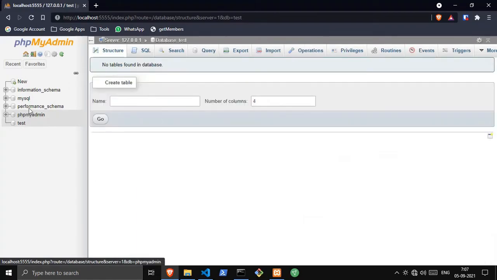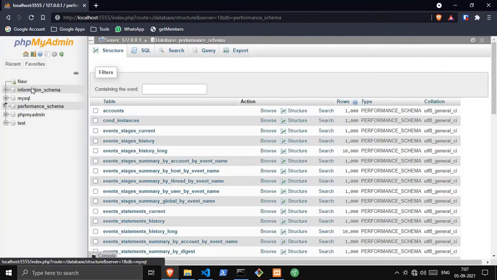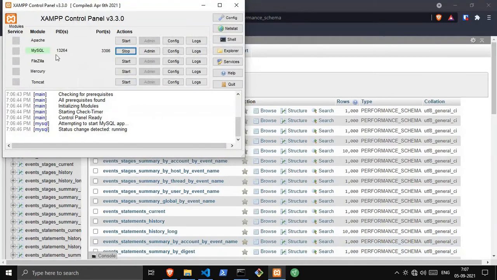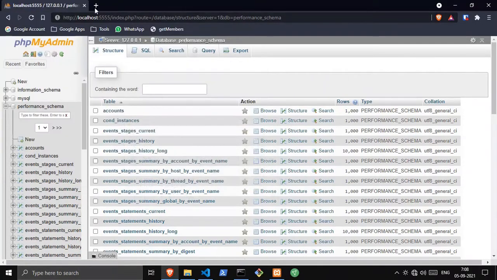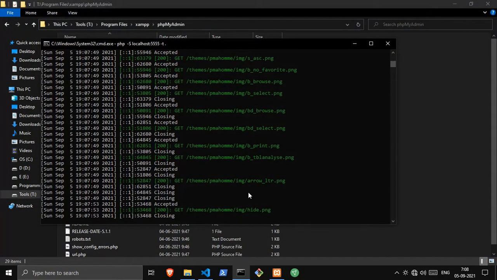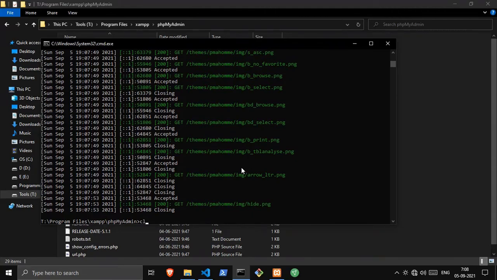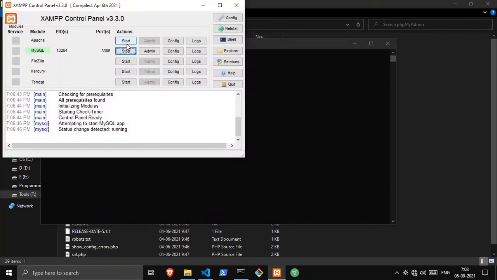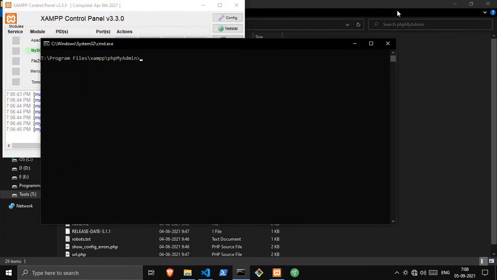This is our test, phpMyAdmin, mysql, information schema, and too many more, guys. But make sure that you have turned on our MySQL here. Guys, you can see that I haven't started my Apache module, meaning our PHP server, but it is running. So guys, this is the beauty of the CMD. But guys, how can we use MySQL? So make sure that you have turned on MySQL here.